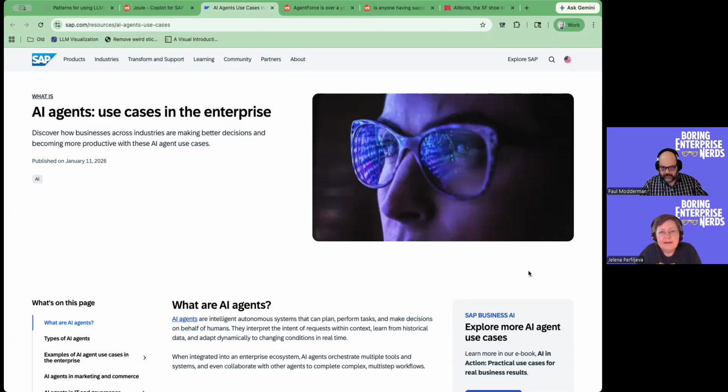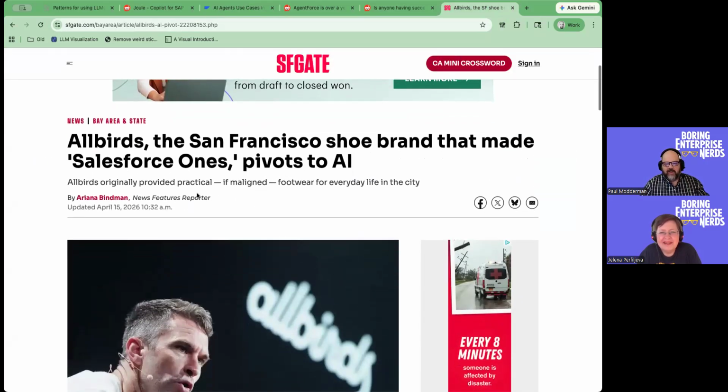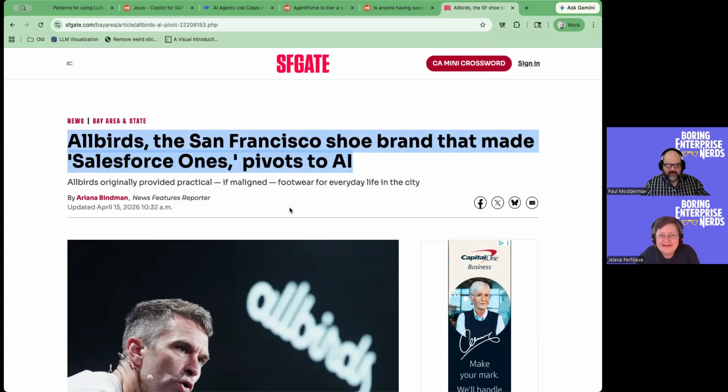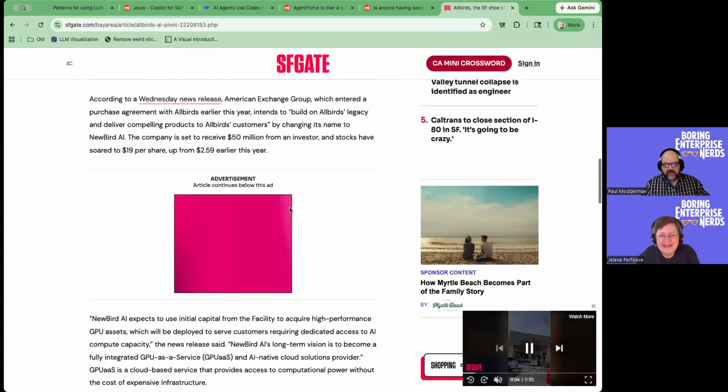Okay, I also threw this in there. I don't even know if I'm gonna write about this one, but did you see this? First of all, I've never heard of this shoe brand. Me neither, before this happened. But they also made Salesforce ones, which is kind of funny. And they're pivoting to AI, which is sort of awesome and what the hell all at once. I don't know what to think about it.